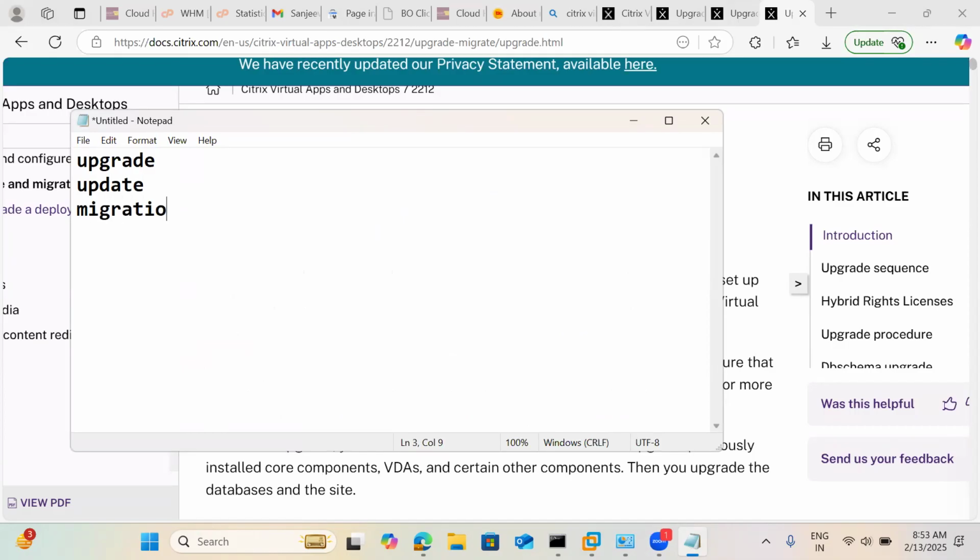So what is the difference between upgrade, update and migration? Can you tell me what is the difference? Upgradation is from one major version to another major version. We are going to upgrade on the same servers itself.